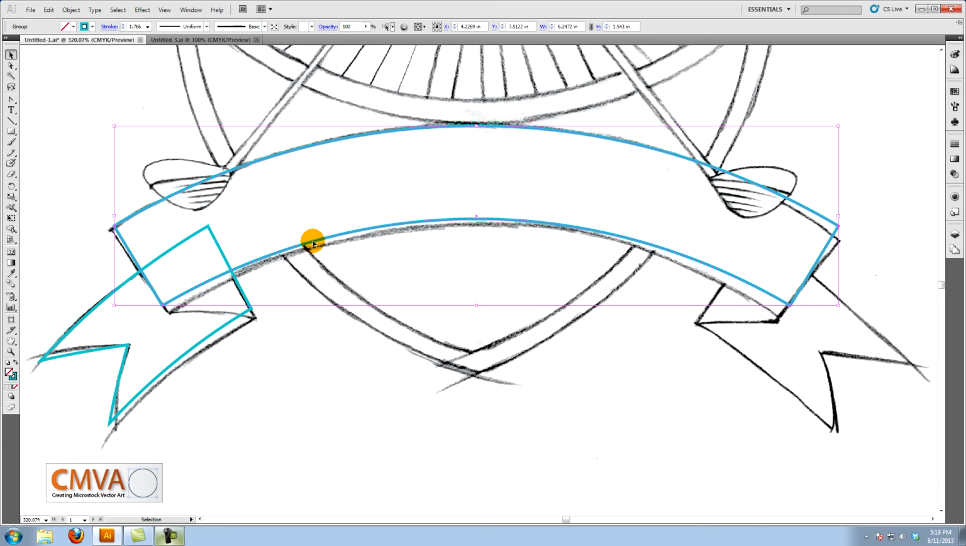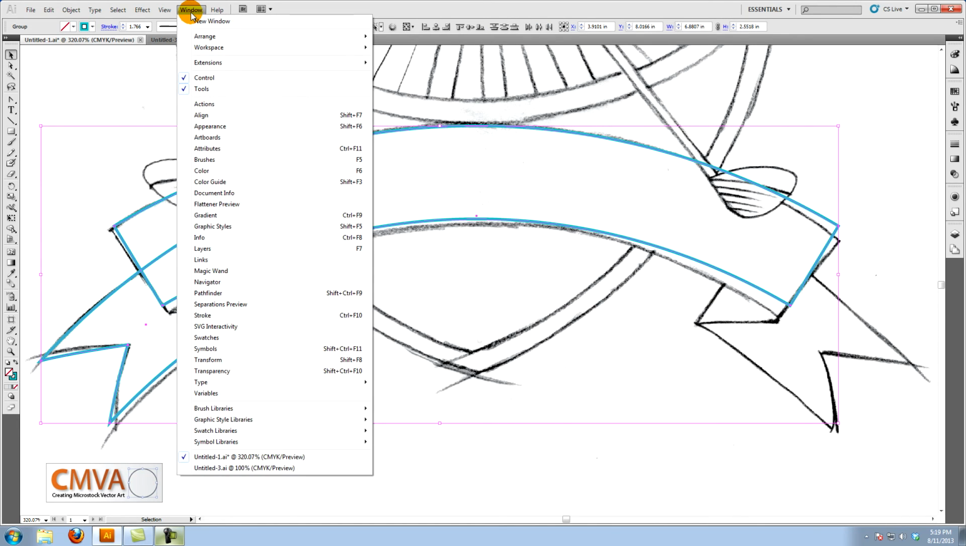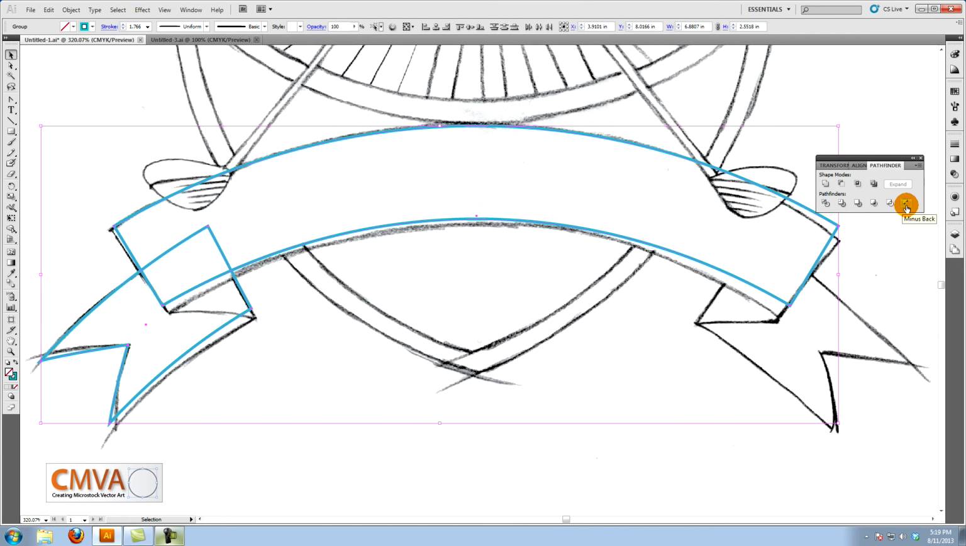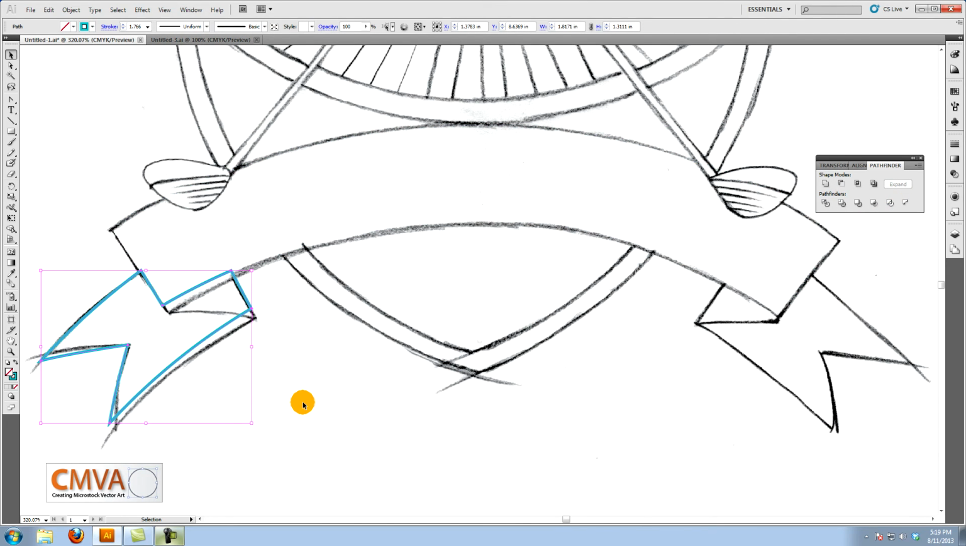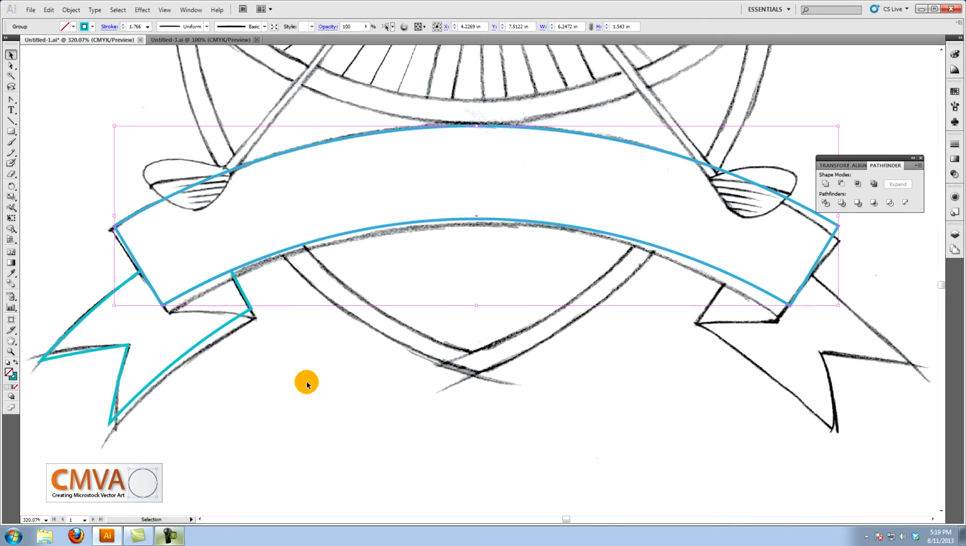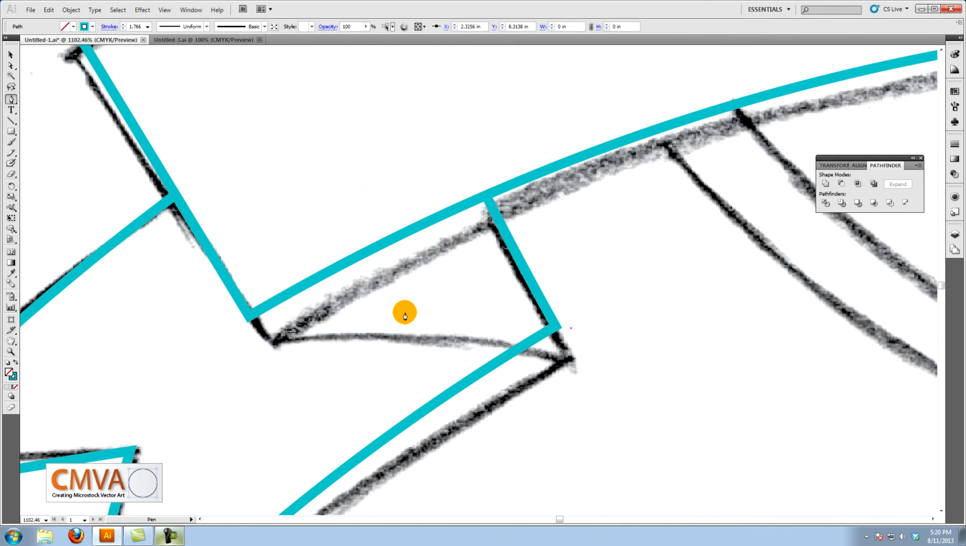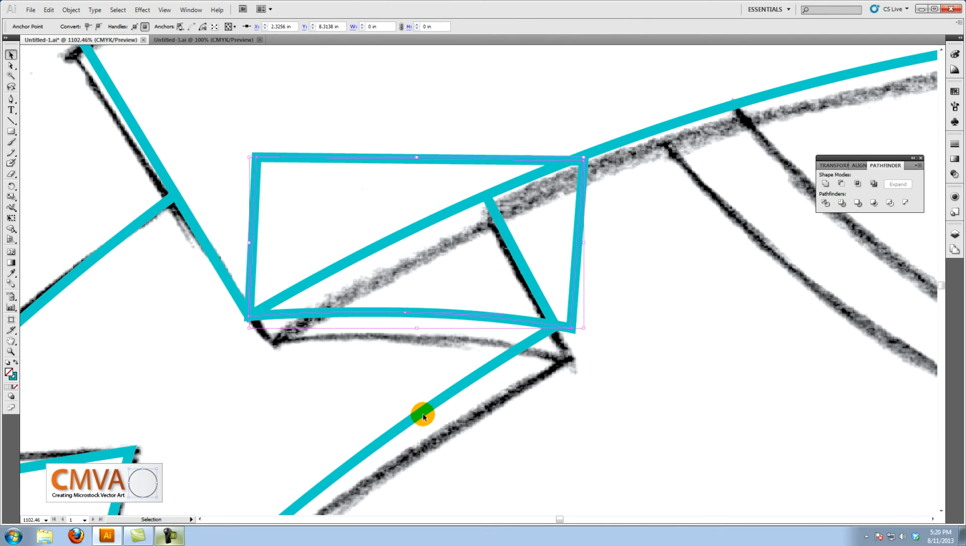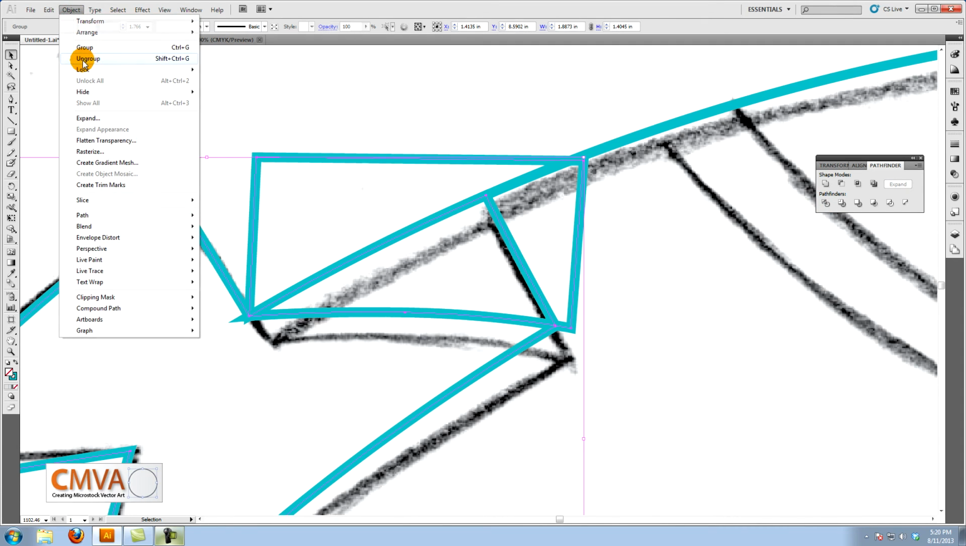Select the large part of the banner and copy it. Select both shapes and in the Pathfinder panel, click on Minus Back. Now paste in front. Create this shape, extending it past the edges of the previous one. Select both and in the Pathfinder panel, click on Divide. Ungroup and delete the unwanted shape.